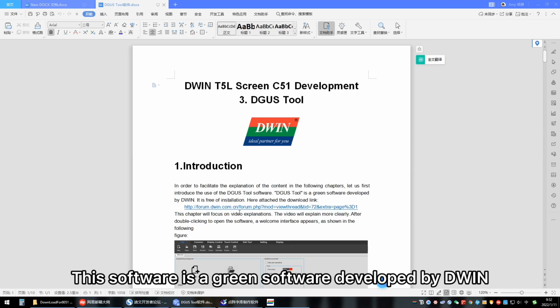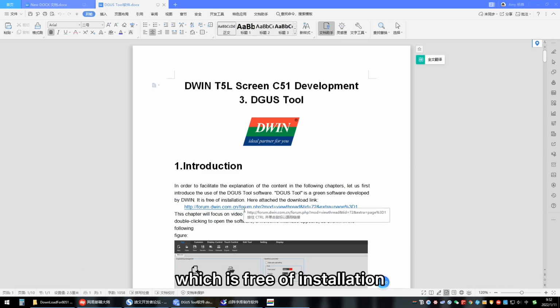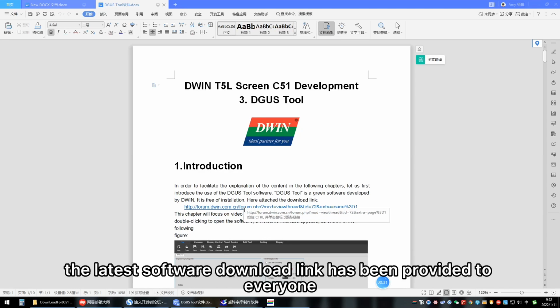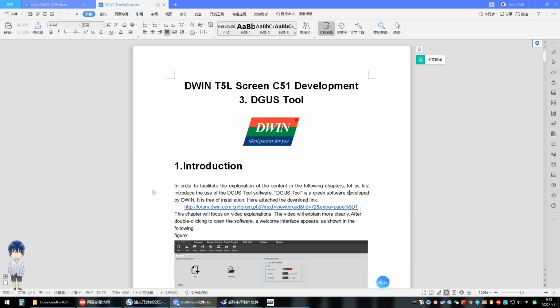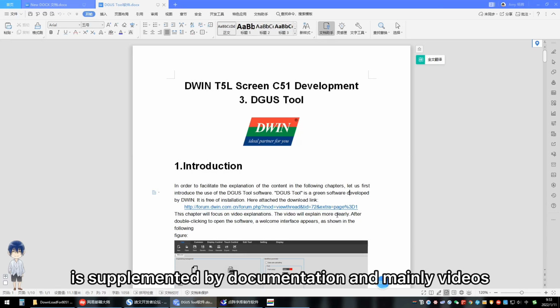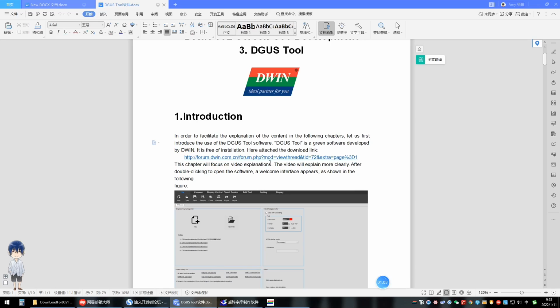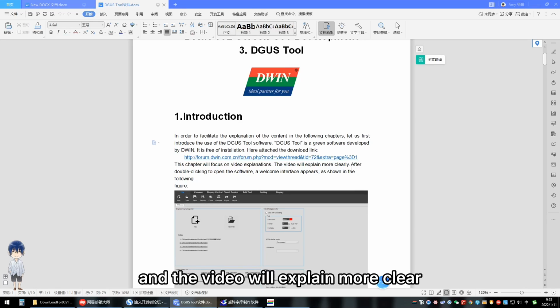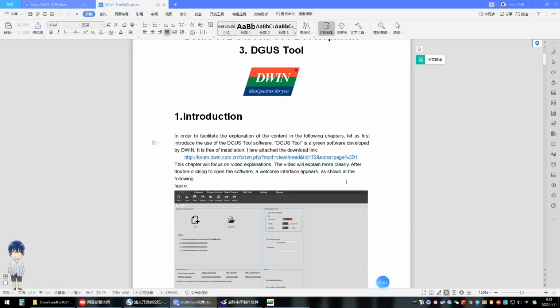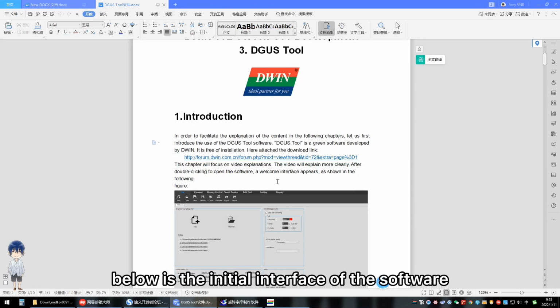This software is a green software developed by DWIN, which is free of installation. The latest software download has been provided to everyone. This explanation is supplemented by documentation and many videos, and the video will explain more clearly. Below is the initial interface of the software.